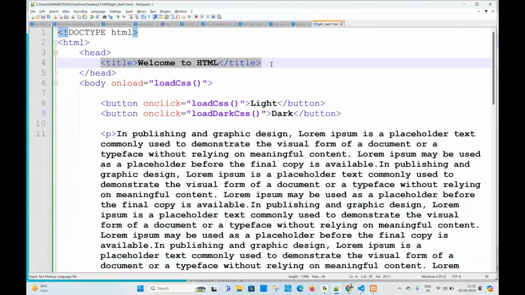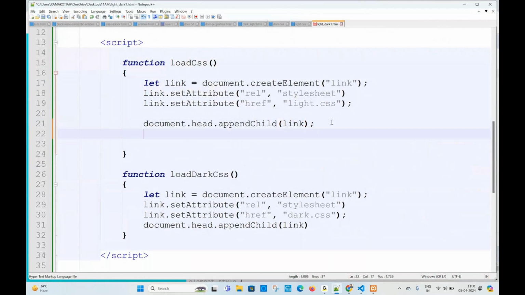Sir, I want to change the title also. So okay, what is the title I want here? So inside, I'm updating the title. What is the title? document.title.